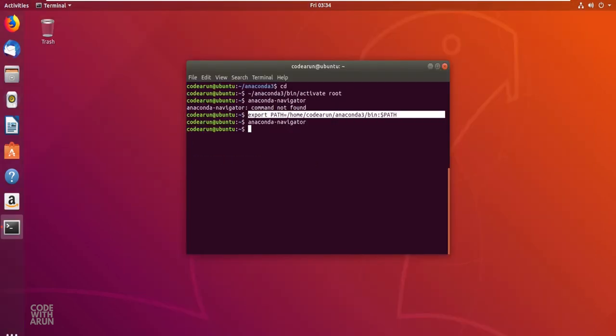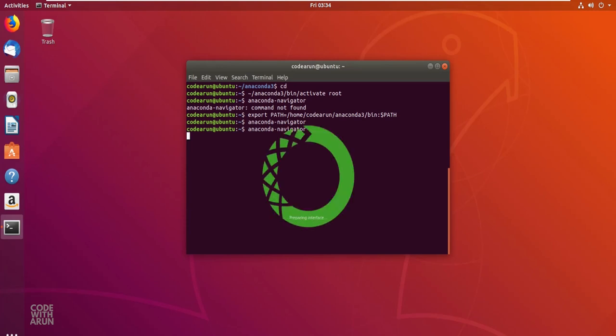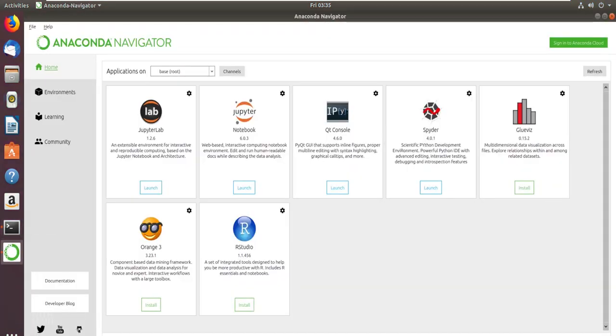We are specifying the root path. It will not happen by default for some systems, so we need to give the root path. I type anaconda-navigator. The Navigator window will open.